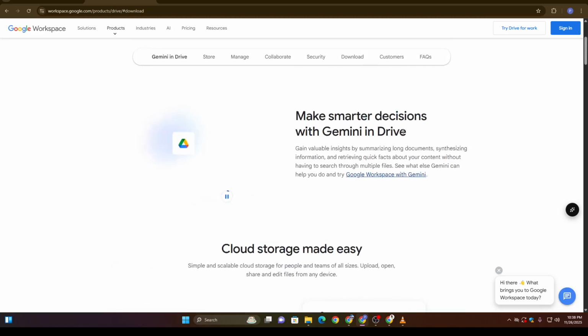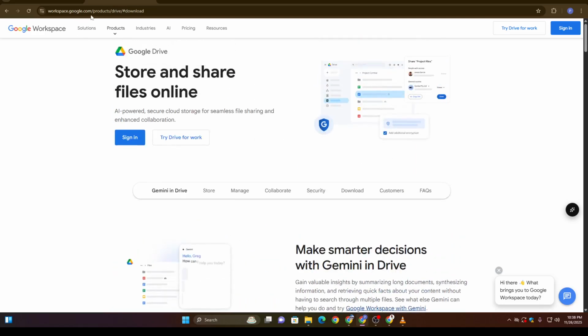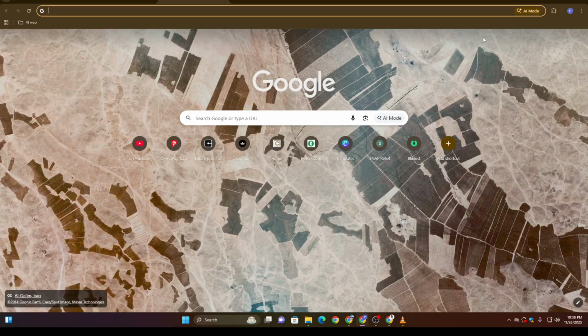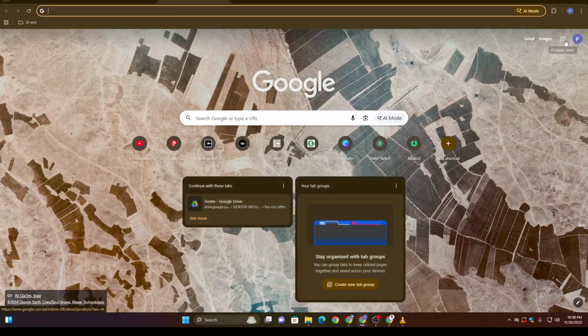Getting started is simple. Just visit google.com/drive and sign in with your Google account. This could be your Gmail or YouTube account. Don't have one? No problem. You can create a new account in just a few steps.